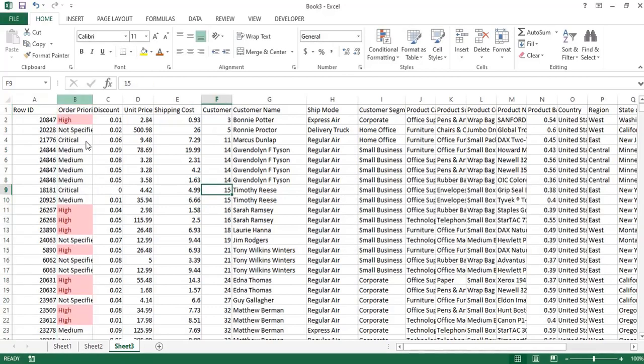So as you can see, all the cells which have high as order priority are highlighted in red color.